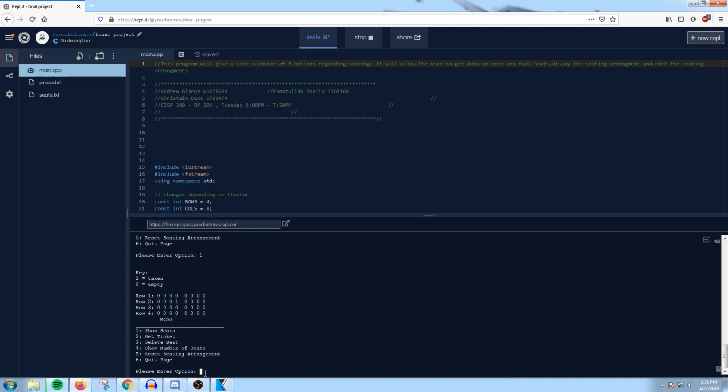Got it. Now let's see if we can show the number of remaining seats. Okay, so we only have 1 seat sold so far, and it's in row 2, so there's 7 seats available there. Everywhere else is 8 because there hasn't been any seats sold.